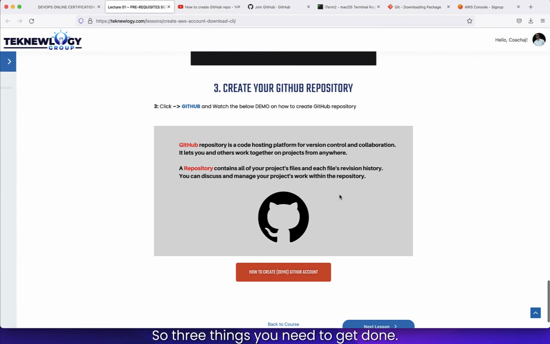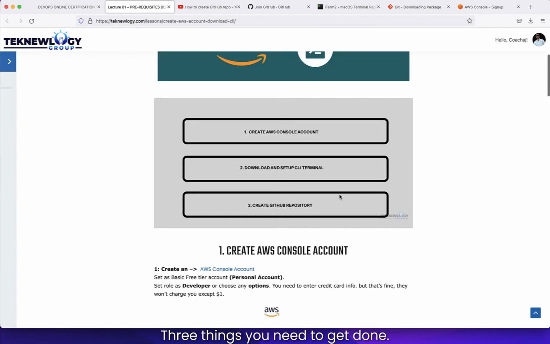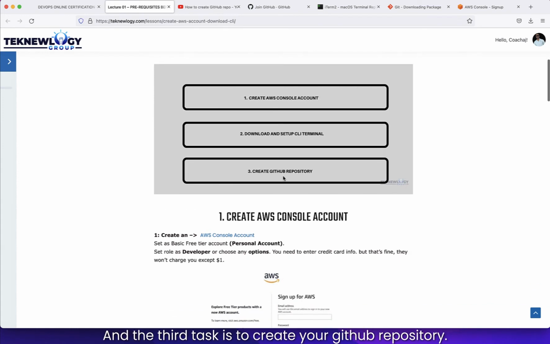Trust me. So 3 things you need to get done. Let me recap again. 3 things you need to get done. Create your AWS console account. Download and set up your CLI terminal. If you're using Windows, you're downloading Git Bash. If you're using an Apple laptop or iOS, you're downloading iTerm2. And the third task is to create your GitHub repository.